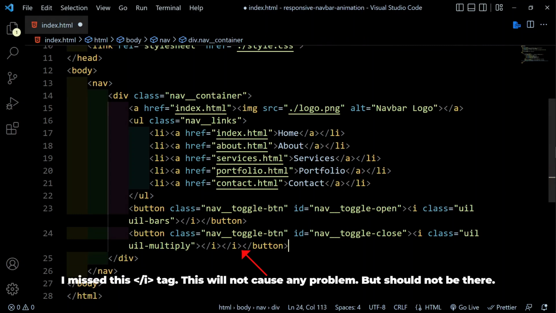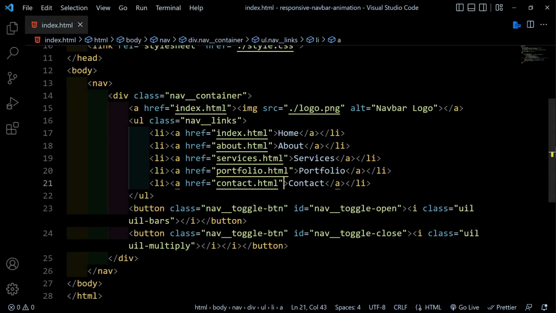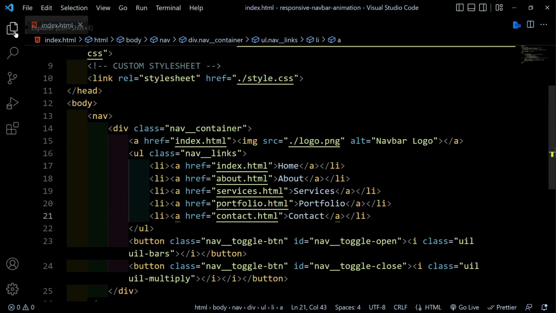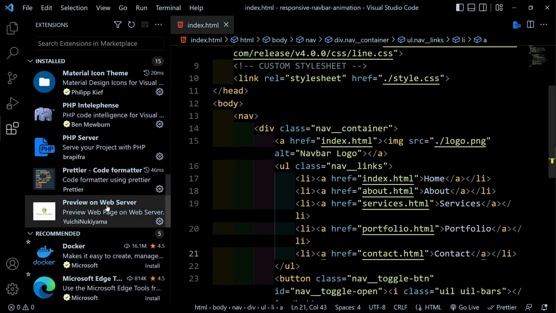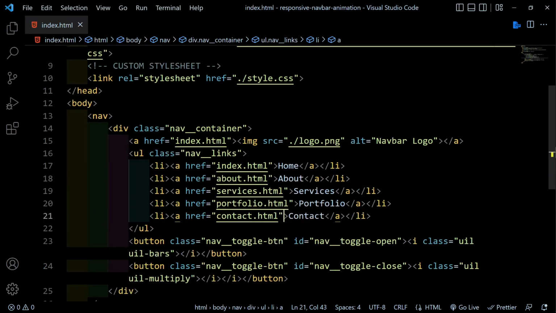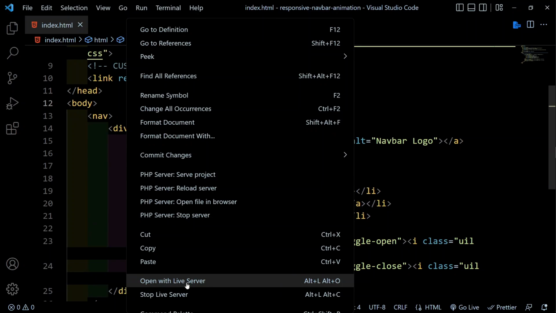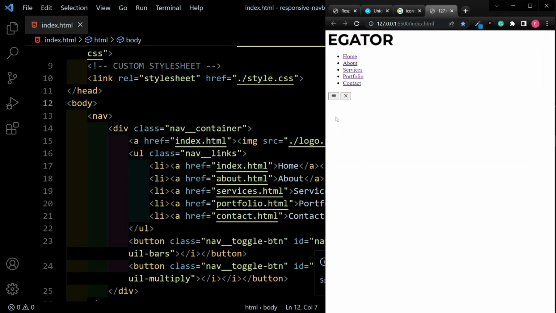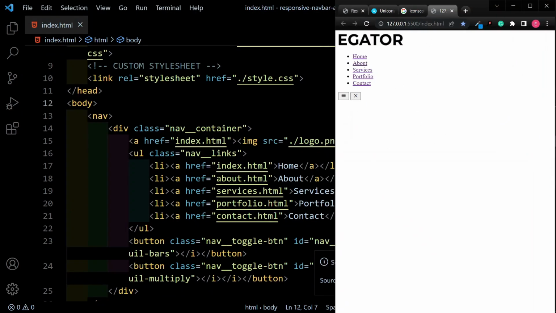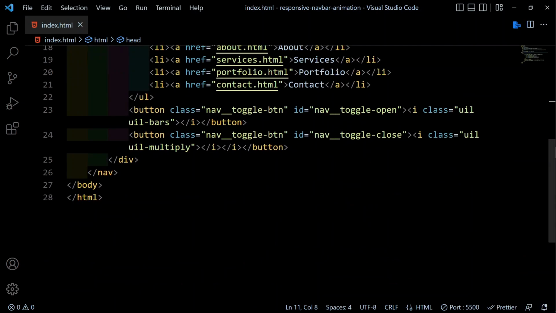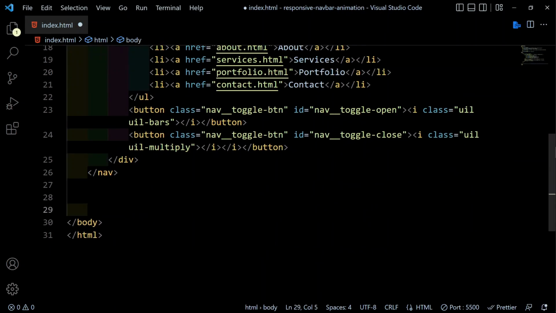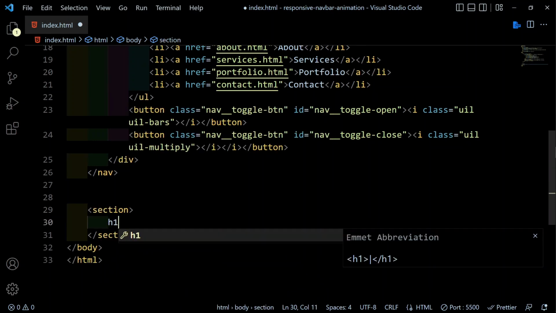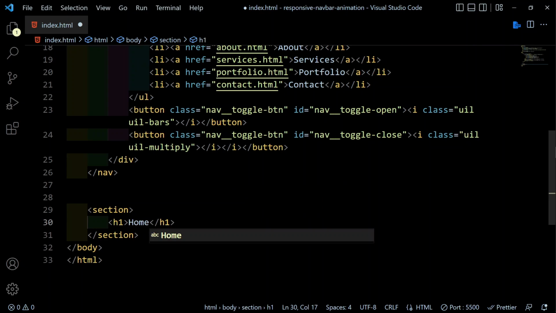Let's save. And with Live Server, which is the preview on web server, I'm going to right click and then open with Live Server. That's going to open our project in our default browser. As you can see, we have it here. So this is basically what we have in the markup. And to make this interesting, I'm going to have a section with an h1 that says the page that we are on.